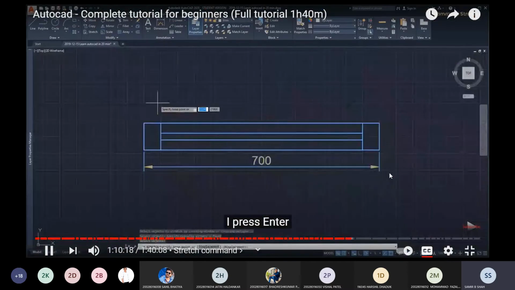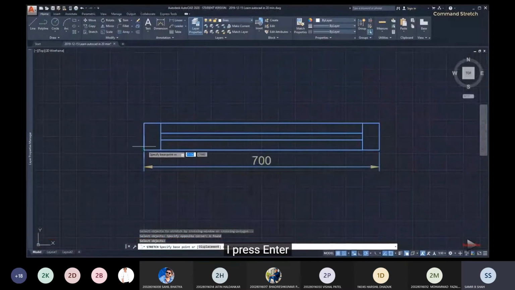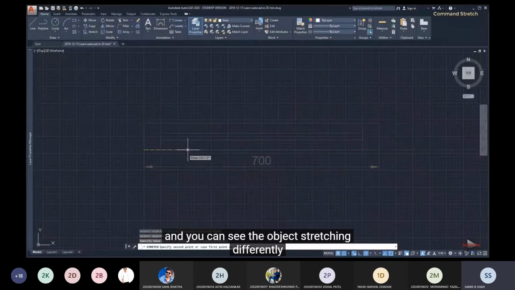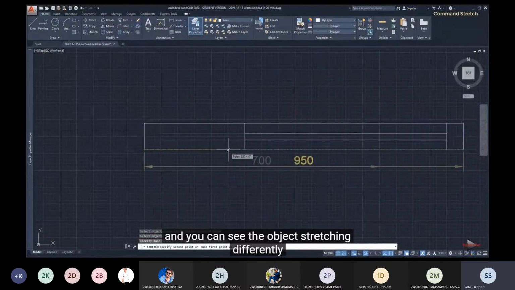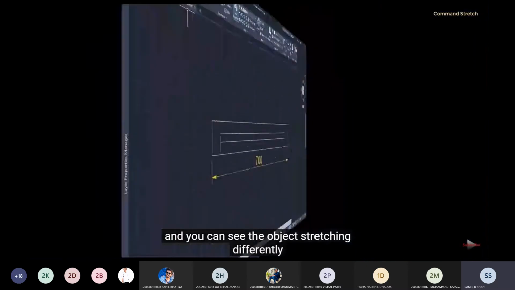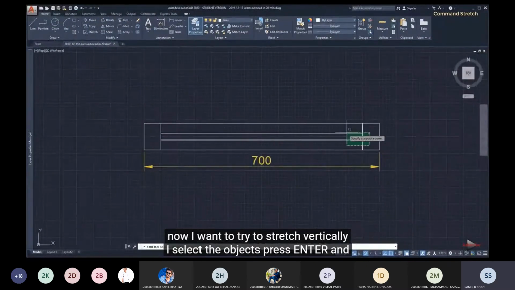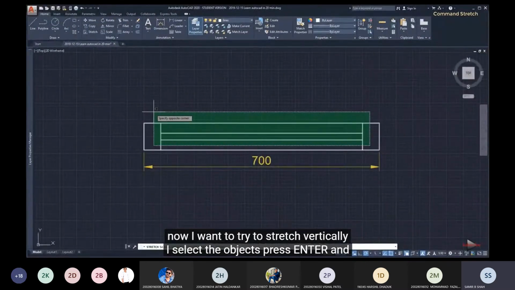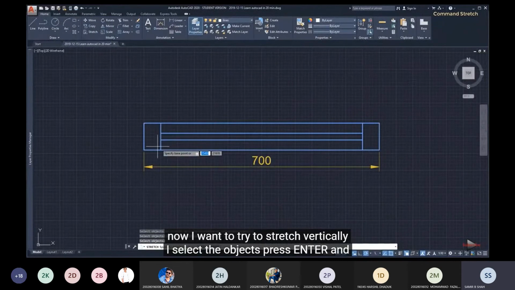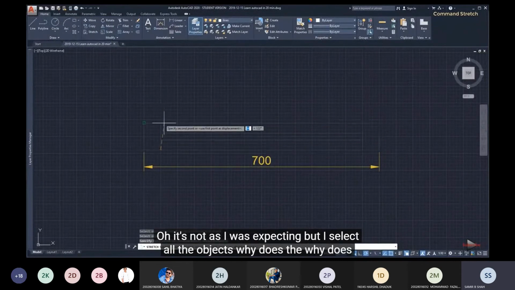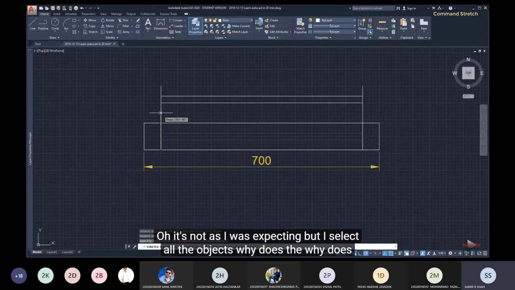Press enter, and you can see the object stretching differently. Now I want to try to stretch vertically. I select the objects, press enter, and oh, it's not as I was expecting.